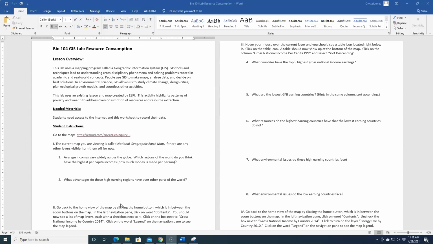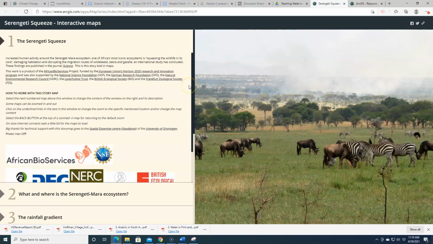So the first thing I wanted to do is show you an example of what a map looks like first. And actually this ties in perfectly with what we have been talking about in our Kenya Virtual Exchange. This is what's referred to as a story map, and this is something that can be created with a GIS system. The one that we're going to be using for our resource consumption lab is more simplistic than this, but I wanted to share this with you because I think it's a really great tie-in with what we've been learning about with the Kenya Virtual Exchange.